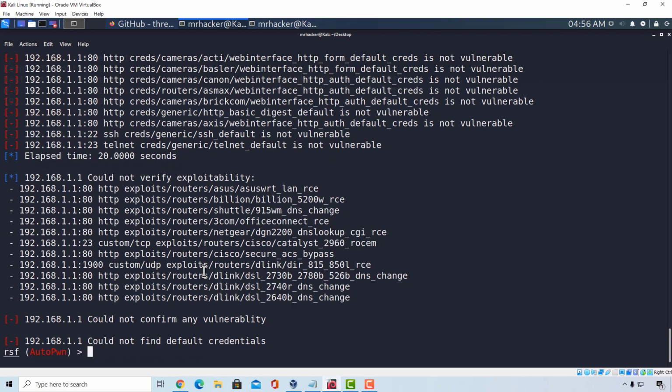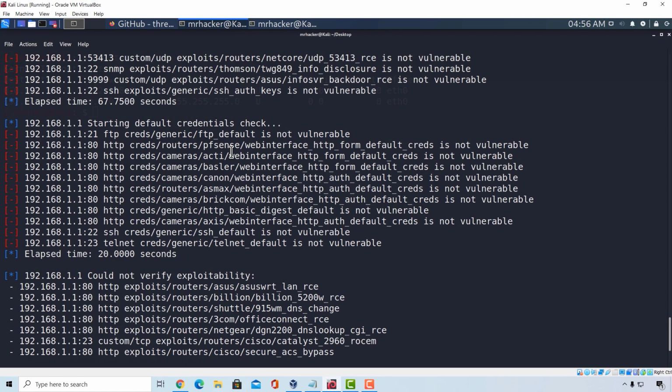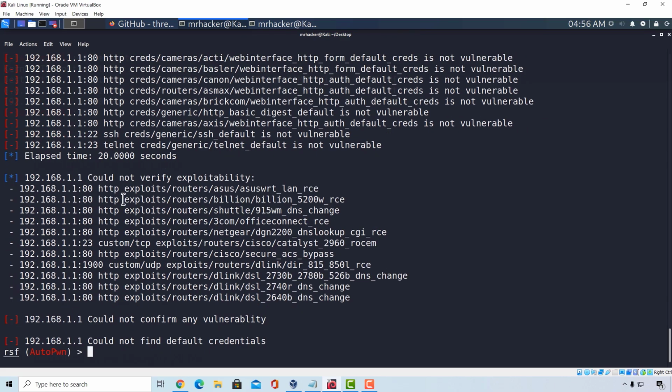And it is done. It says could not confirm any vulnerability and it couldn't find default credentials. And this part right here is not exactly true. We're going to check out default credentials in the next video. However, you can test these exploits with the Routersploit tool.